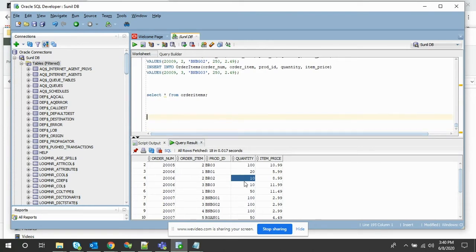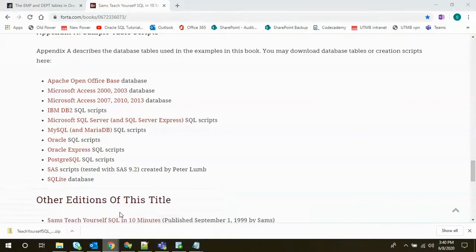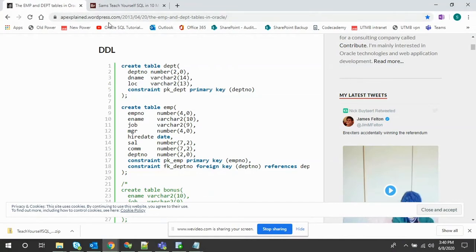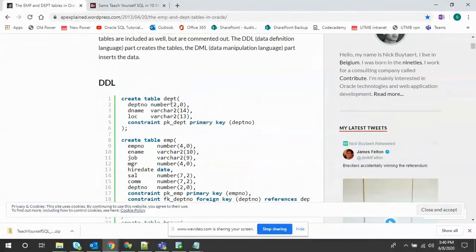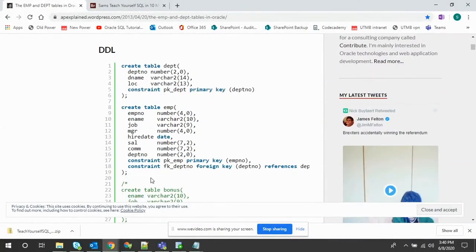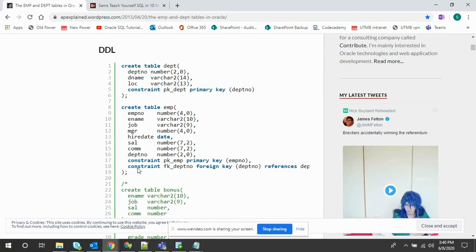And so that's a lot easier than creating tables yourself and inserting records one by one, because yeah, that can get really tedious and boring right away, and it might even turn people off from SQL. Another website that I found was Apex Explained, and I'll put the link in the description. As you can see, there's a script here for department table and emp table. This sometimes comes with certain SQL developers, but in mine it did not.